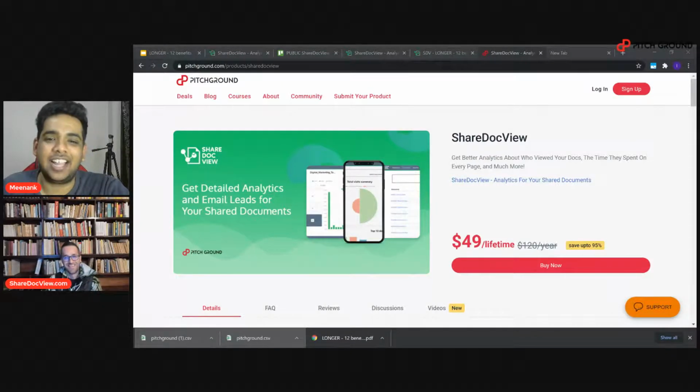Yes, I get the email like, hi there, this particular email is looking at the document. That is really interesting. I mean, this is new to me. I've never discovered any tool on the internet that can do this until ShareDocView. Yes, that was really interesting that I got it.